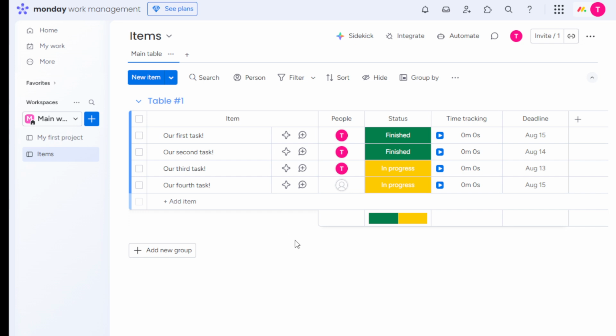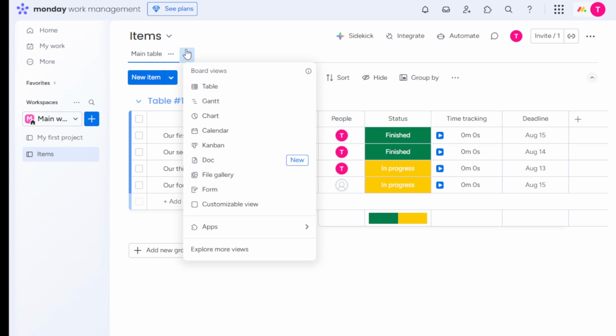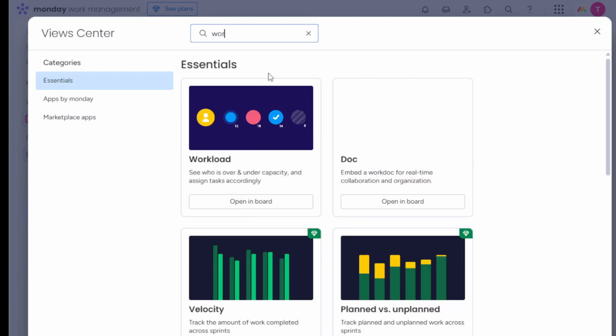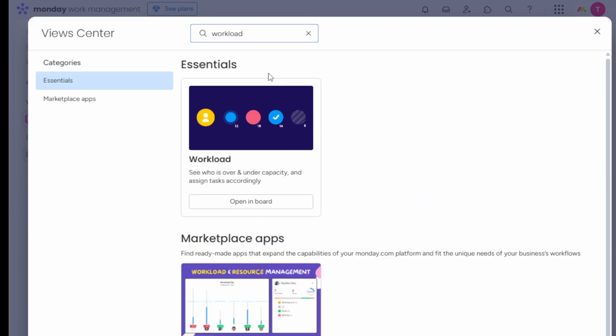To switch to Workload View, go to your board, click on the Views option at the top, and select Workload. This setup makes it easy to see how tasks are distributed across your team. And it helps you spot any potential bottlenecks or gaps in your planning.